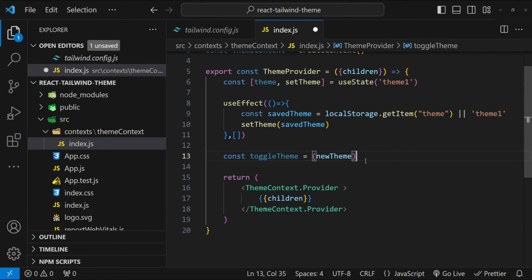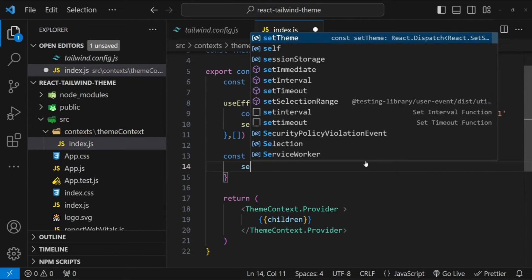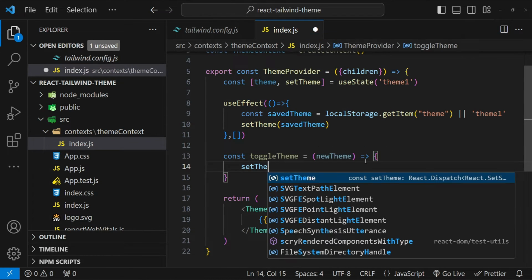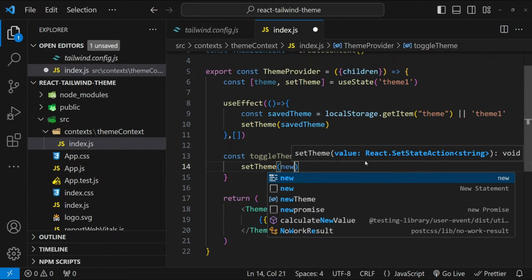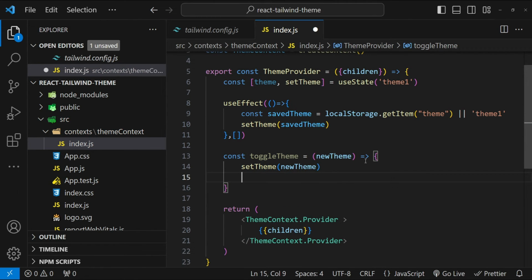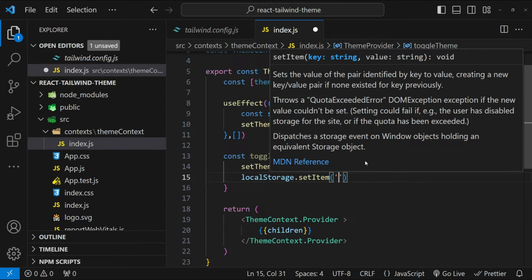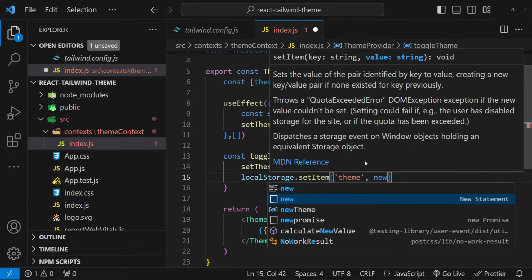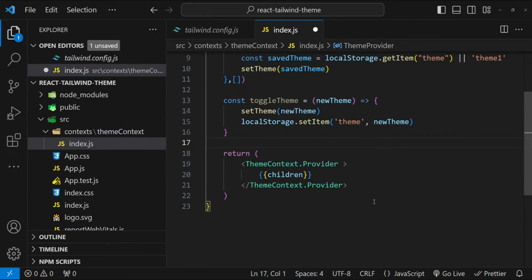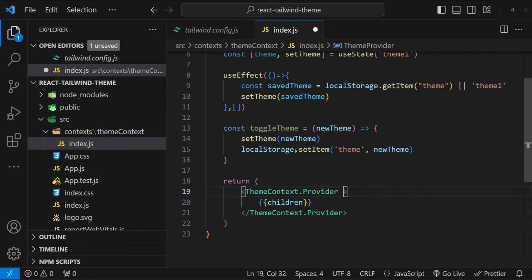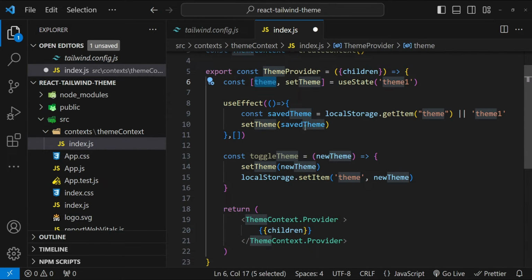So new theme, so we will simply call set theme with this new theme, and then we will also save it in the local storage so that when the user comes back, they will see their previous theme already applied. So the name is theme and then the value is new theme. Okay, finally we have to provide these values, theme and toggle theme, as the value for our provider.